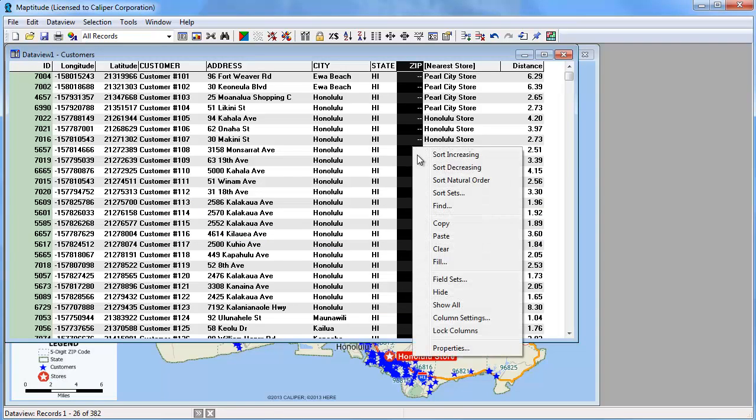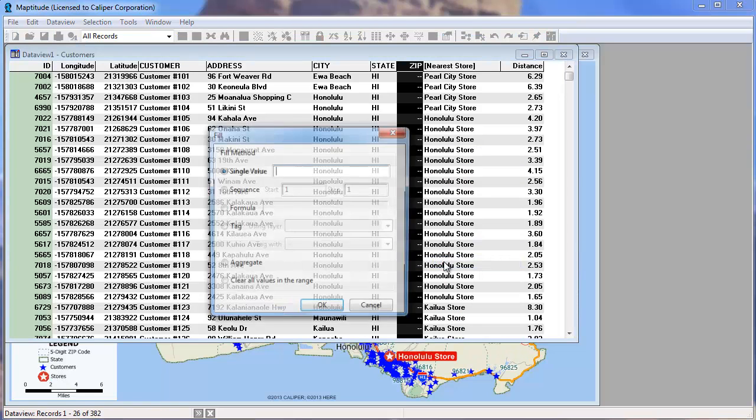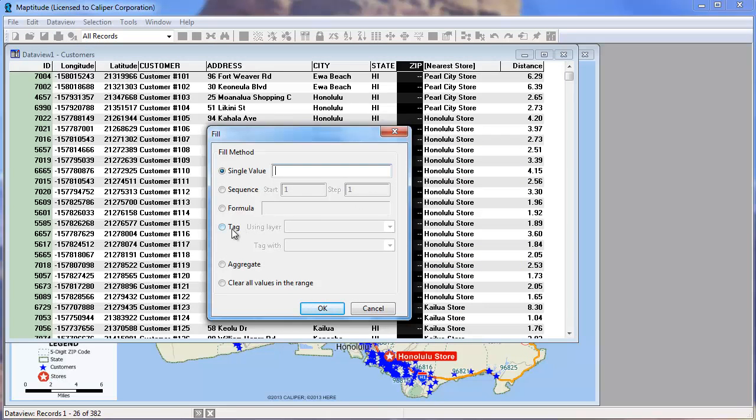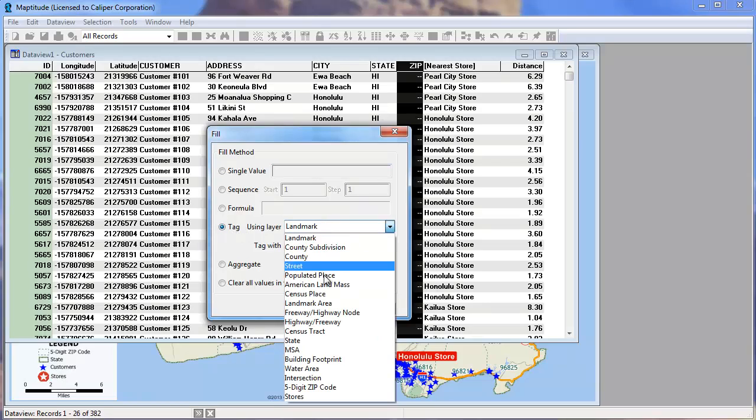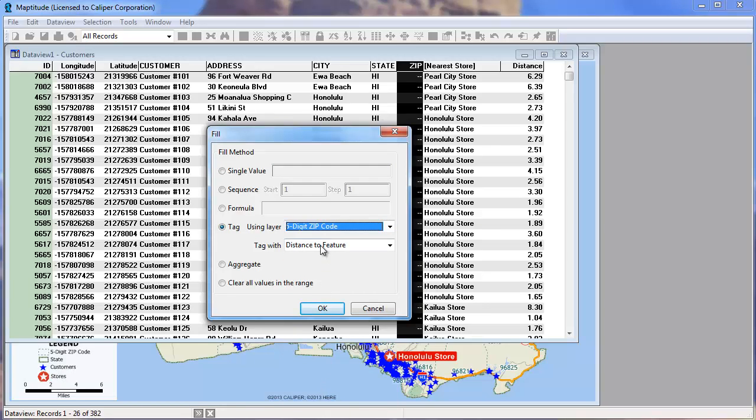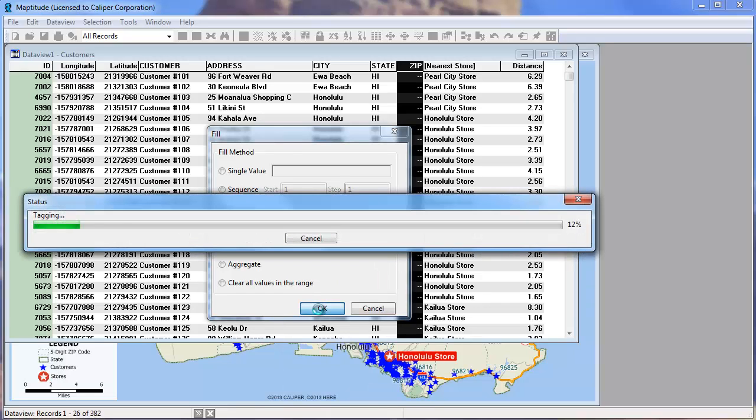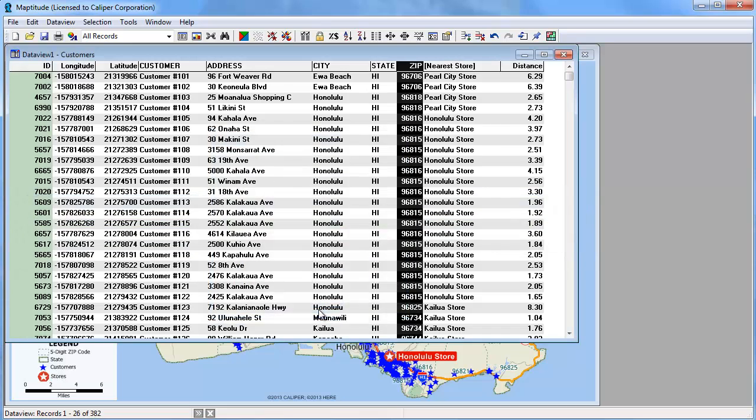Again, I'll right-click and choose Fill, choose the tag option, and this time tag using the 5-digit zip code layer and using the zip field. Maptitude fills the column with zip codes from the zip code area layer.